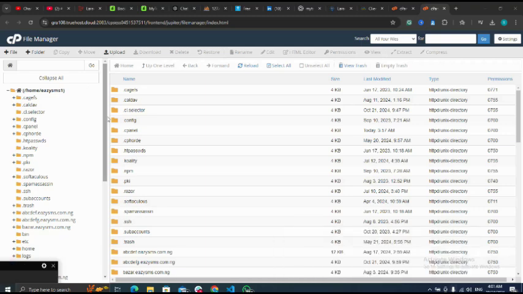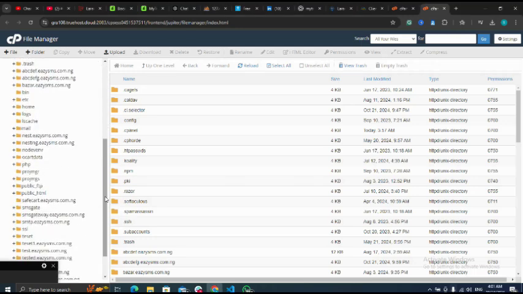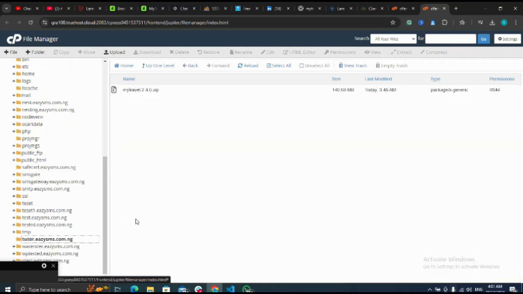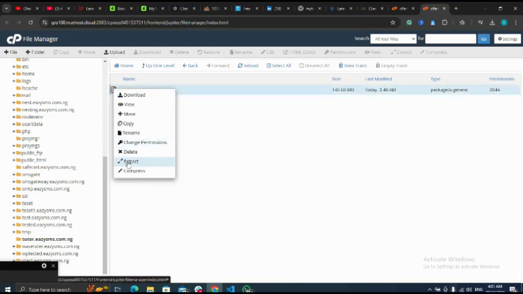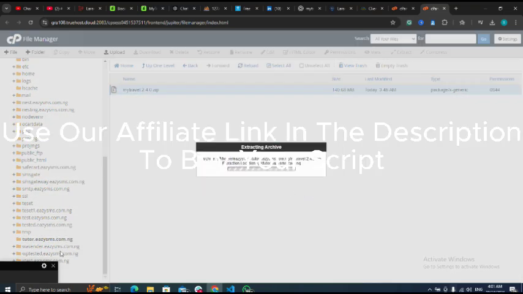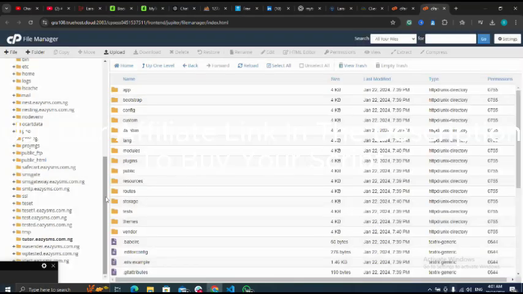From my file manager, I go to the subdomain I will be using for testing purposes, which is this. I've already uploaded my script. Next, let me start it, and I click on close. So let me copy my subdomain.